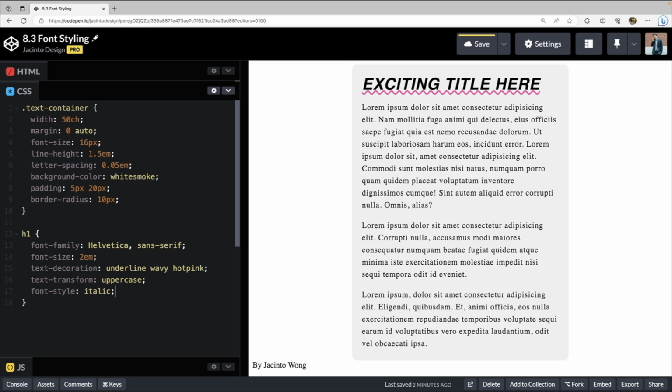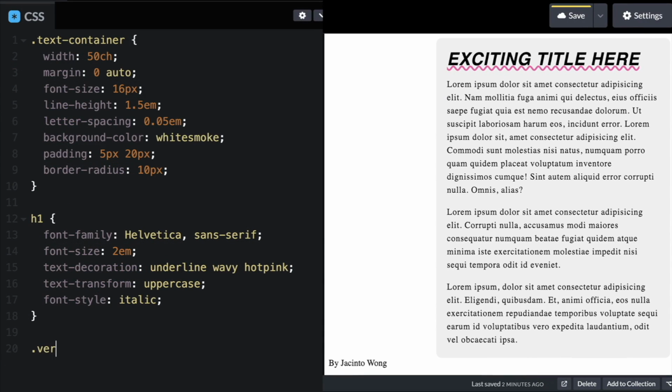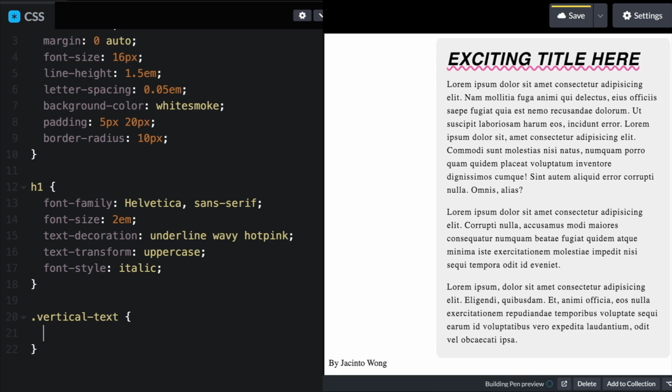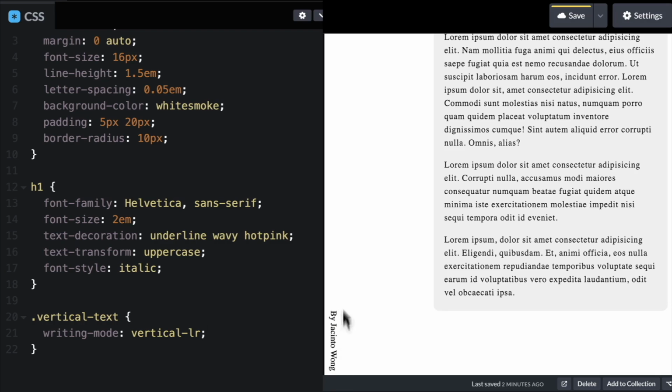Okay, cool. So we've changed our H1 there. Let's look at our vertical text now. You can see that at the bottom here, we have our text that is decidedly not vertical. And we're going to target our vertical-text class. And we're going to change the writing-mode. And we're going to set it to vertical-lr for left right. You can see that it kind of works, but it's pointing down.